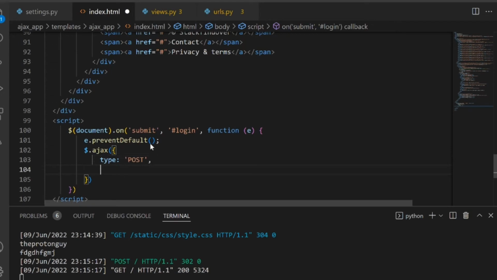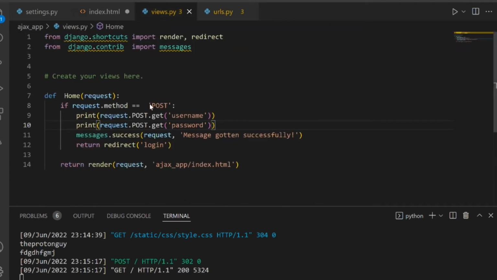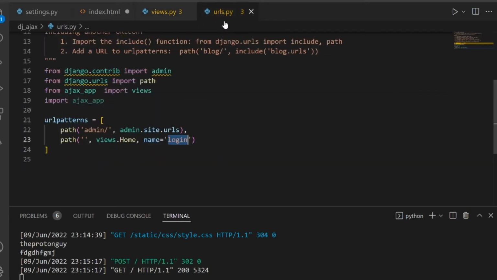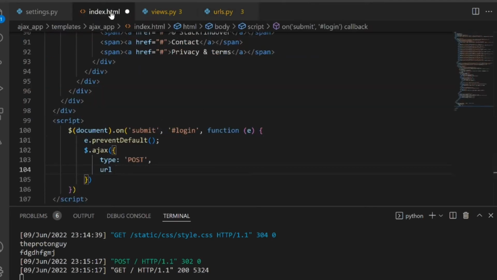Now the next thing we need to do is specify the URL that we're sending this post to. That is the URL that we're sending this data to, and then that ultimately links to the view. So we're going to say URL. Before I specify that, I need to go back to my views.py and check. Okay, I am trying to send this data to this home view, and this home view has a URL name of login. So I'm going to copy this URL name, come back to my HTML file, and we're going to try to link this dynamically.